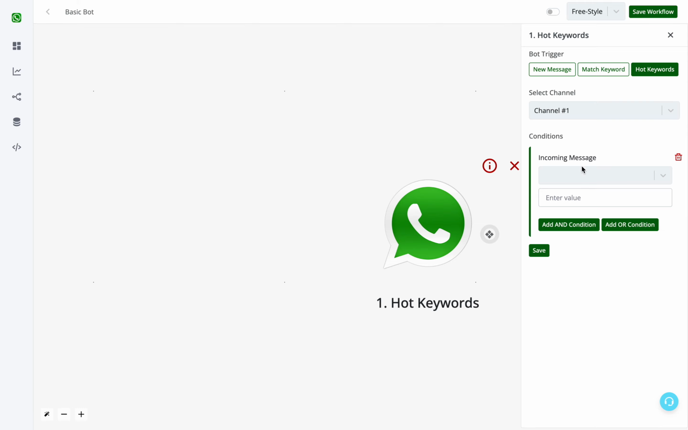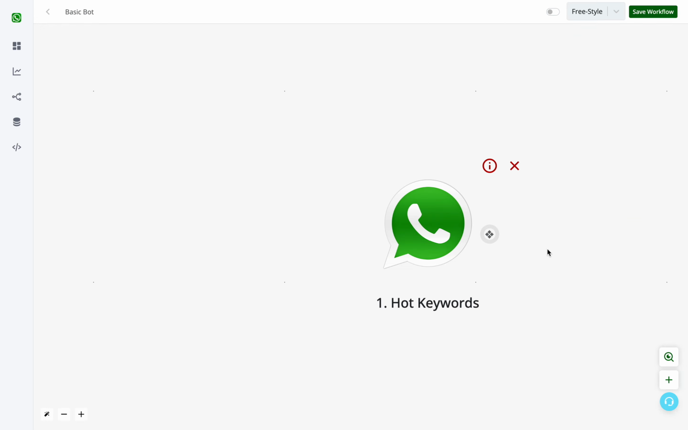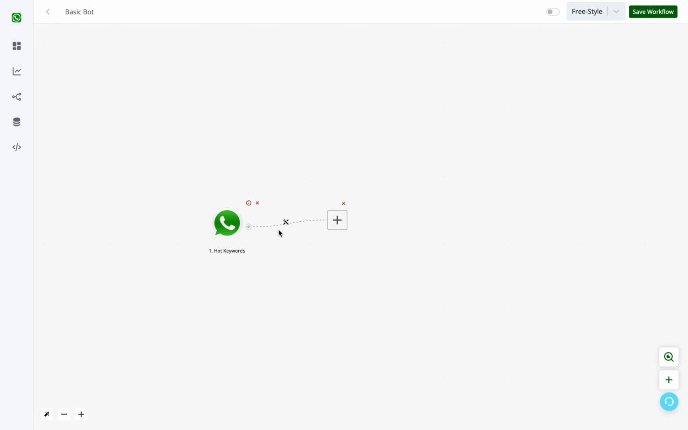Select the appropriate channel, select the condition. If you have selected a keyword based trigger, click on save. Then click on this icon. You'll see the option to basically add another node in the bot flow.